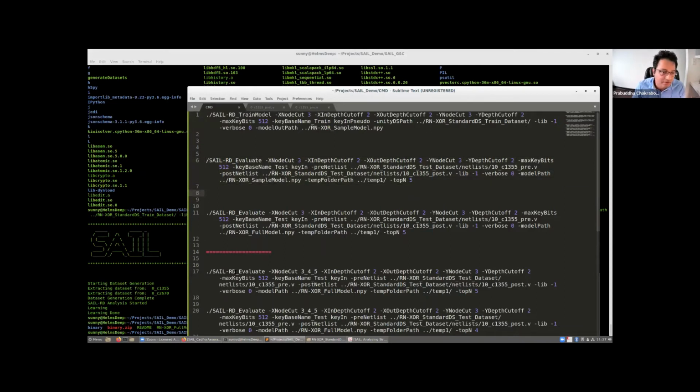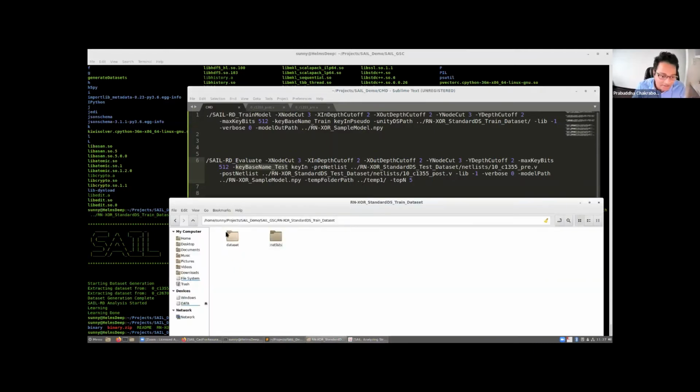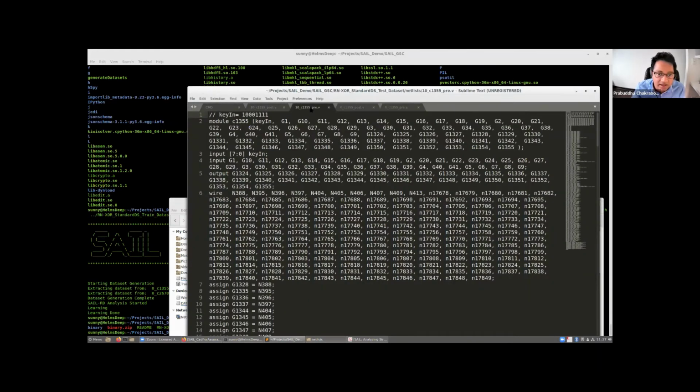You go to the binary folder, and there is a script called celr_devaluate, and you again have to put in the x0 cut and the x0 depth cutoff, and you also have to provide the y0 cut and the depth cutoff and the maximum key. This is exactly the same as what you use for training. And then you also have to provide the key base name for test. Now remember, for testing, what are you testing on? So let's go back. You are testing on these test data sets. This is before you did the relocking and all that, right? So this is the original two benchmarks.